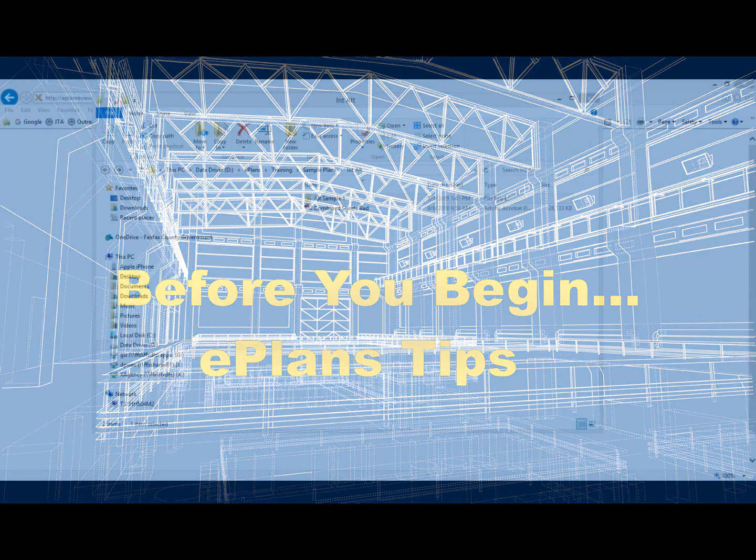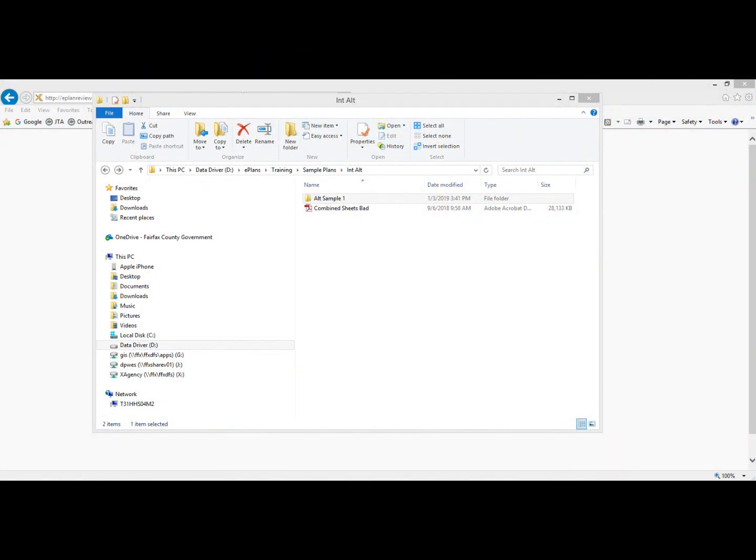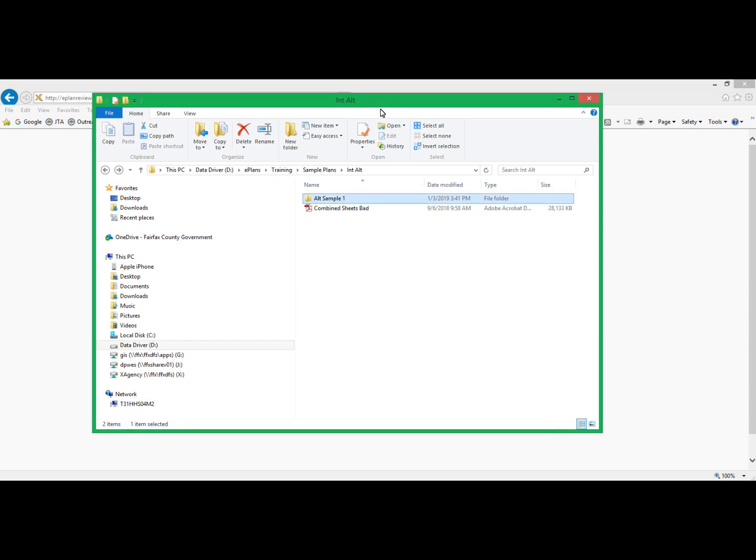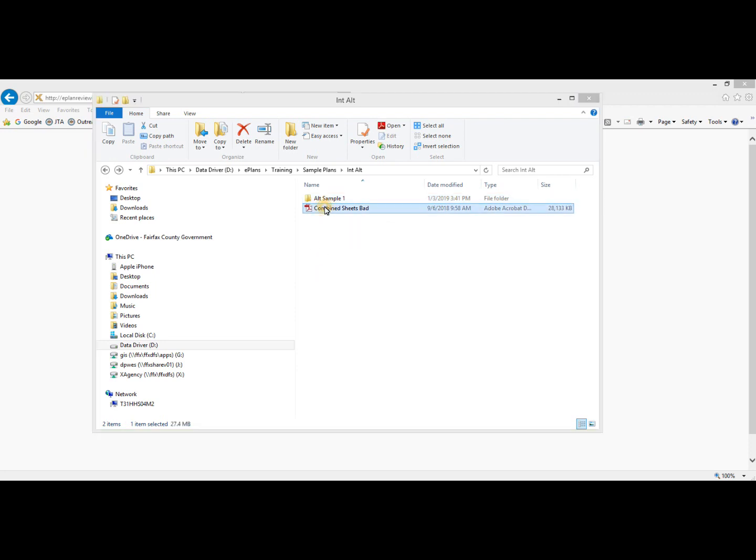There are a number of items you will want to verify before you submit your first electronic plan in order to ensure the best ePlans experience. Let us first look at proper preparation of drawings for ePlans. First, you should note that each sheet of the plan set must be uploaded into the ePlans software as a single sheet.